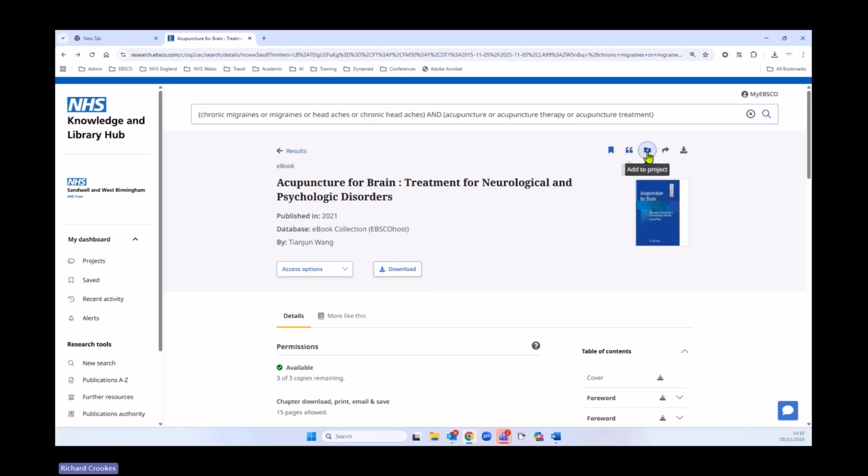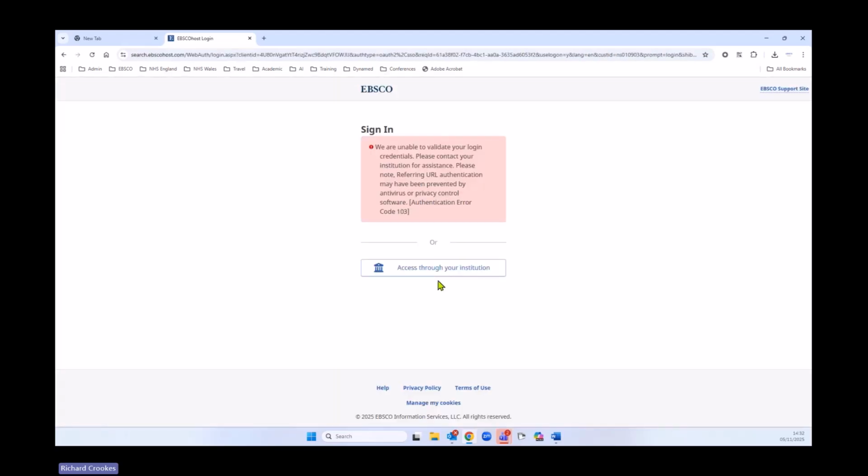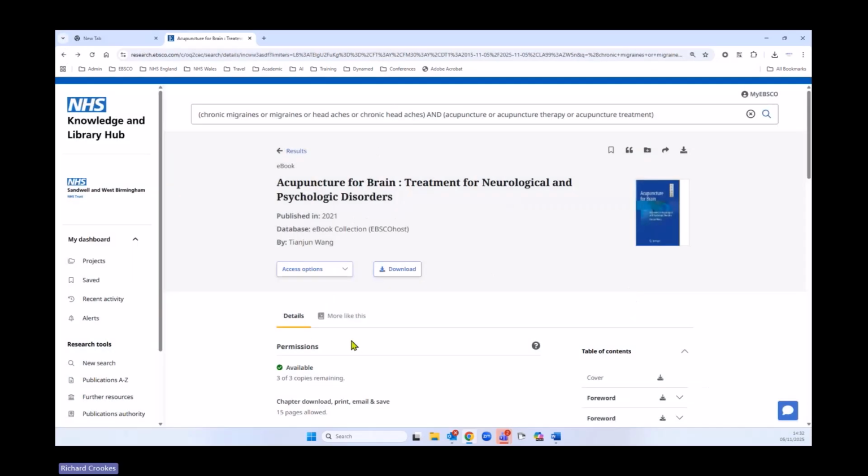And then there's the add to project option as well. So you can add this to project. You need to be signed in again, and I don't think I'm going to sign in here. Again, it's asking me to sign in here. So this is one disadvantage of using an individual trust. I'm not signing in at this stage.